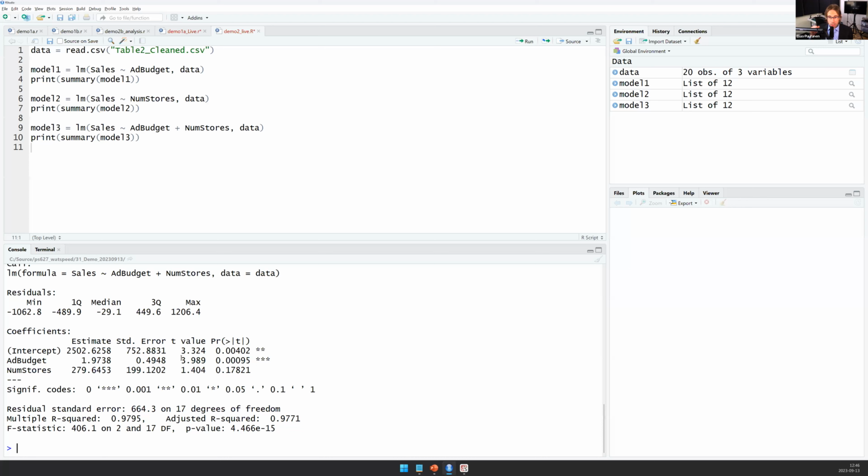Does this mean that we just turn up the ad budget as high as it goes? Does this mean that we need to ignore the number of stores that we have? What does this result mean? And that's where your work as a data science expert really begins, is taking this result and interpreting it in context of the real world.